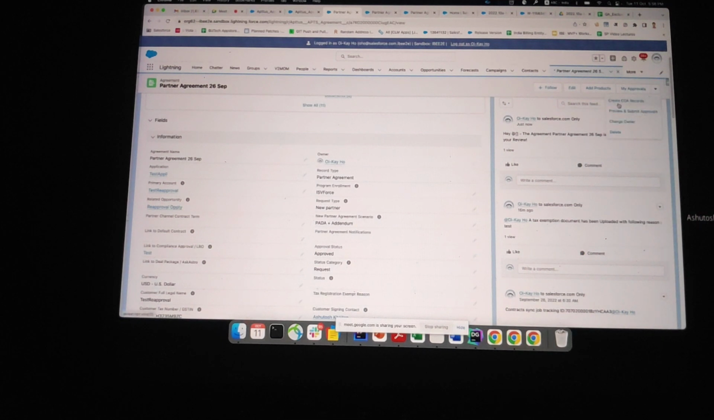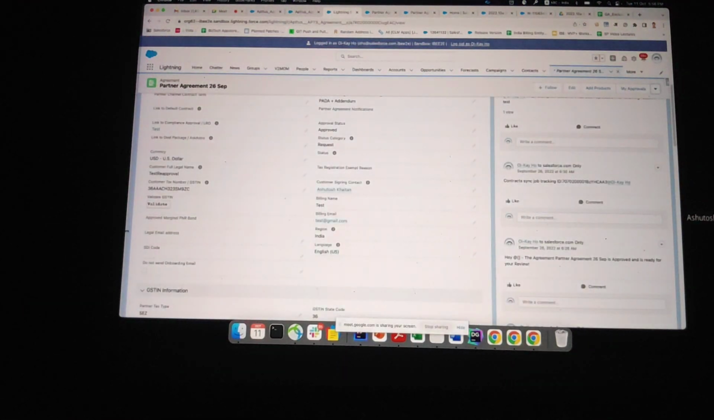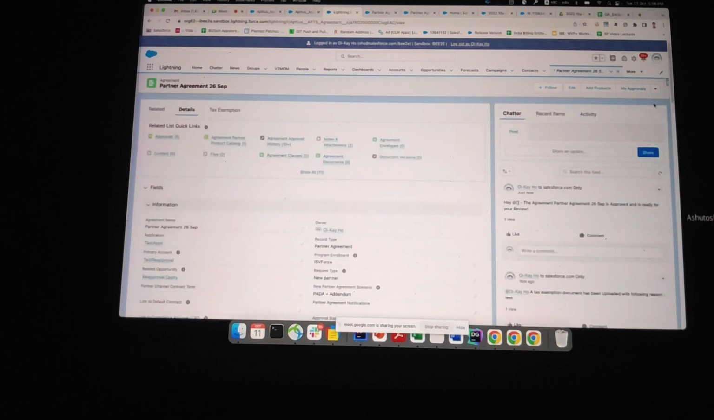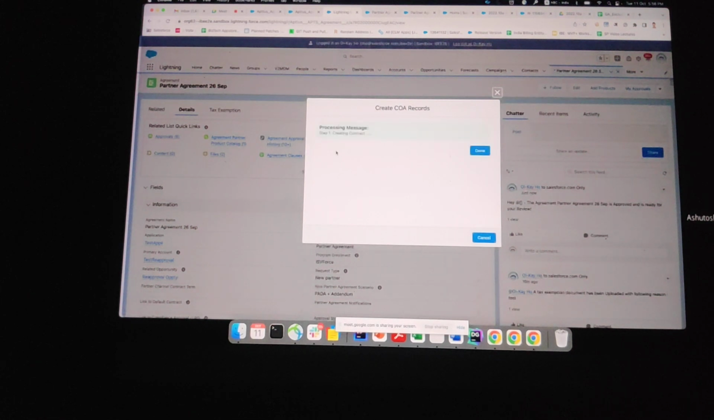Right now, there is an option called create COA record here. Last time, I think I showed you the validations. There is a validation on this customer full legal name. It cannot be less than 3 digits. Then billing city, billing street, shipping street, pin code validations. That will come here only when you're trying to create COA record. If the data is not proper, you'll end up getting those validations.